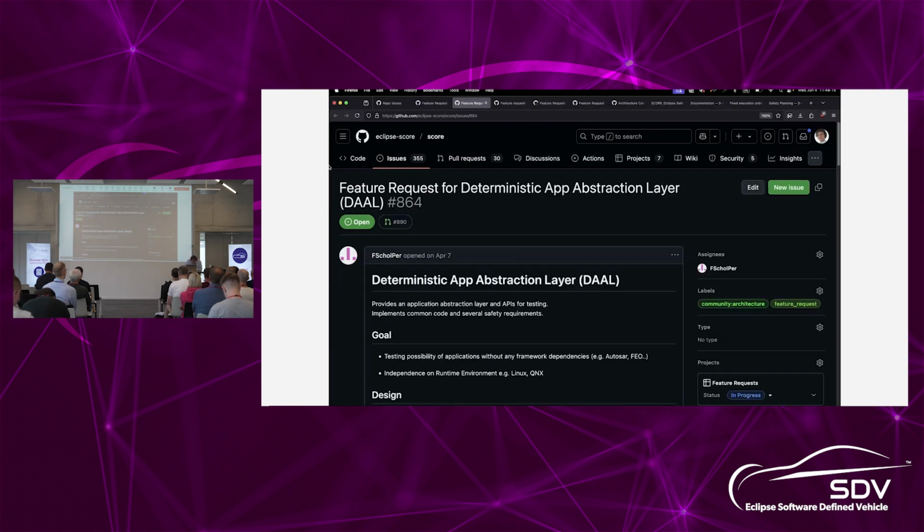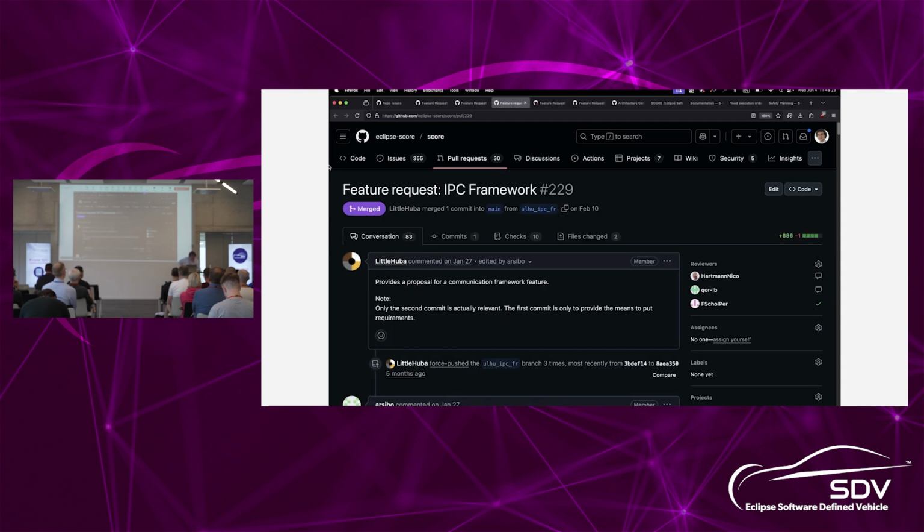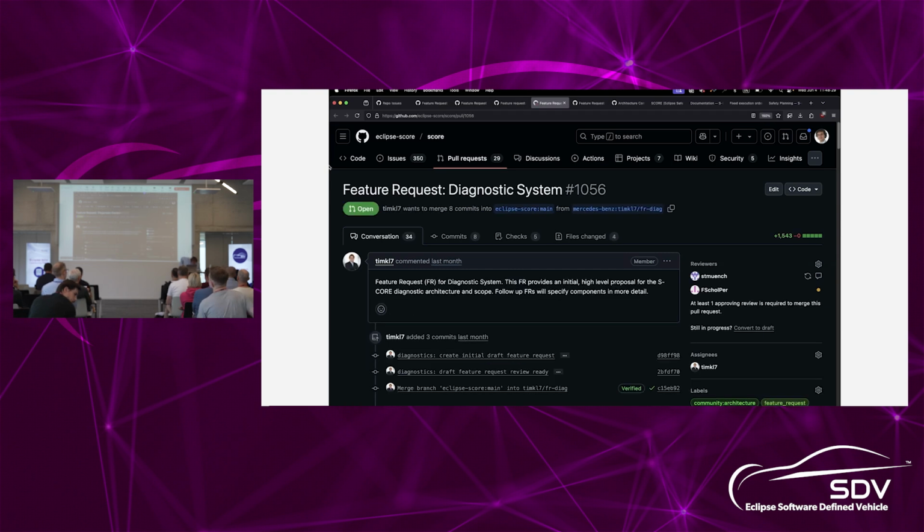the few feature requests where it started. There will be an abstraction layer for deterministic applications that is in preparation. The IPC framework obviously started as a feature request, and now we get to the 1.0 things. Diagnostic system, right? What would be an automotive stack without diagnostics? So obviously you need that. You will hear from Tim in a minute or so what we have in mind for that.